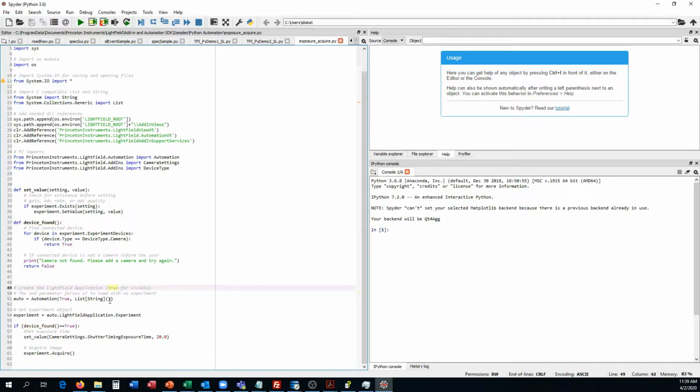So this is what you would say the first line of the program is. This auto object is going to refer to an automation object that gets constructed with these arguments. This automation object right here is the basis of all the automation. This is the connection port from the Python via .NET to the LightField application, and anything in that connection port is going to be referred to by this variable auto. So this is your connection object right here.